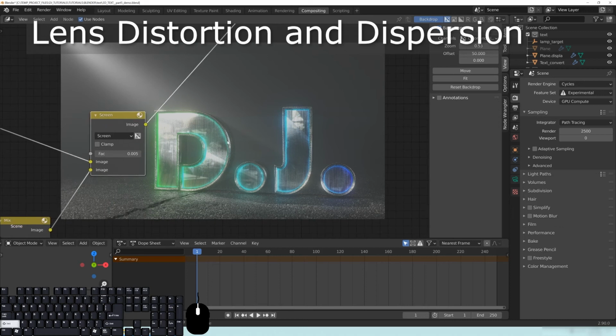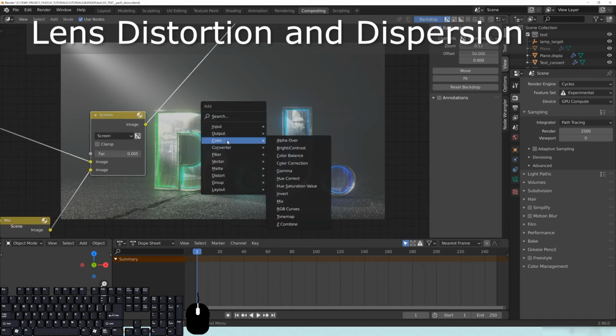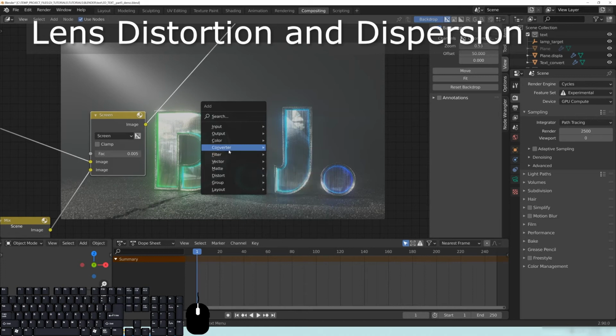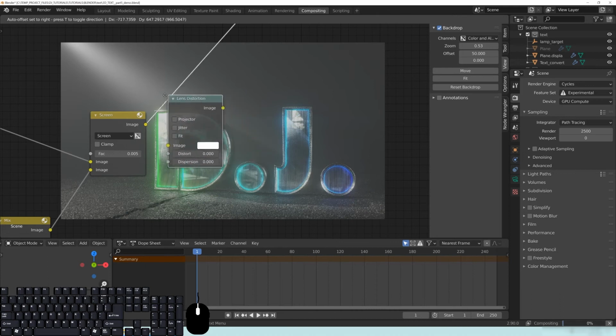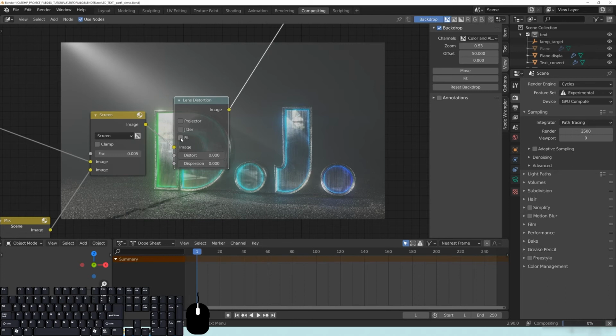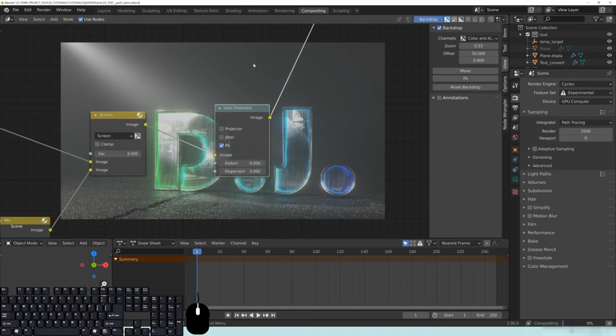So the next thing that we're going to do is we're going to add a distort. So distort, lens distortion, throw it in right here. And what we're going to do is click on this right here that says fit. Basically we're adding a little bit of a lens distortion to the image to make it look a little bit more realistic, like it's shot with a real camera. The distort, we're going to put a 0.005, so that'll add a little bit of a distortion effect around the bottom here, which you'll see right about now. So there's just a little bit of a distortion there.